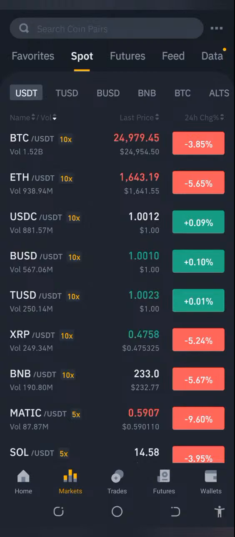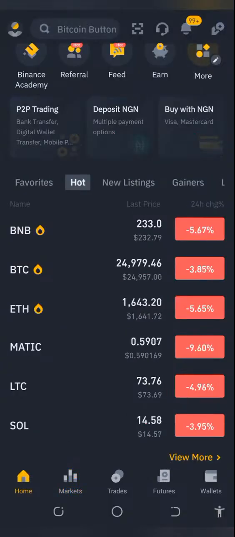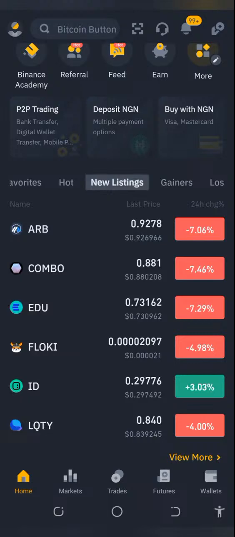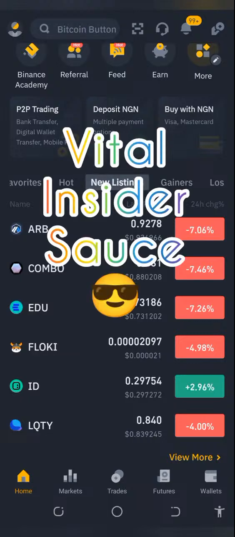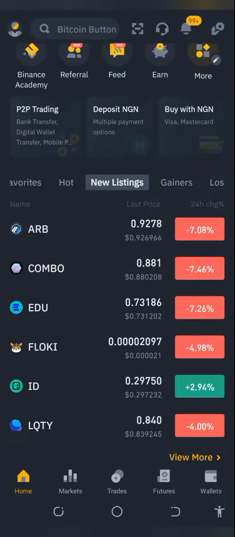We're going to be looking at the new listings and the gainer side of things, but there's some other things that you need to check. Inside of these ones, you can choose anyone you like. But there are some very vital insider source things that we talk about in the income strategies course that will give you leverage to choose the right coins that help you.